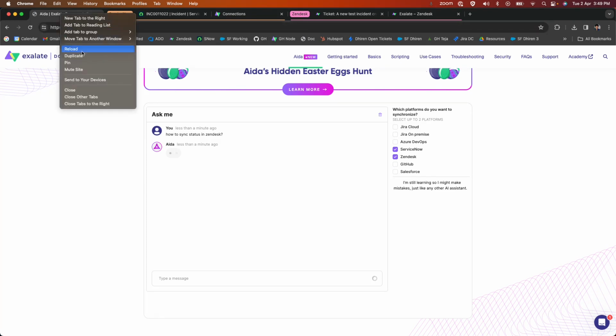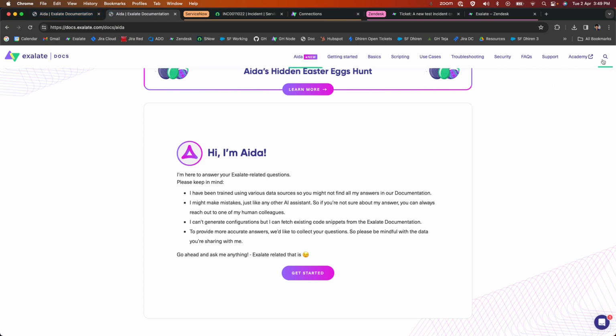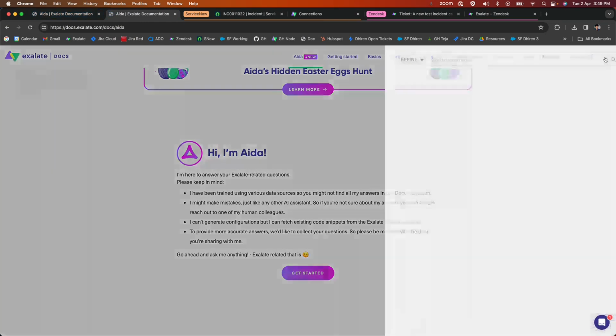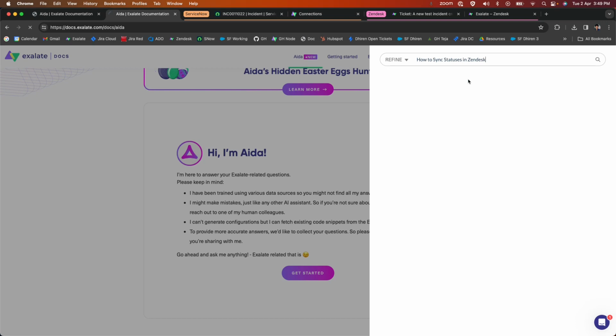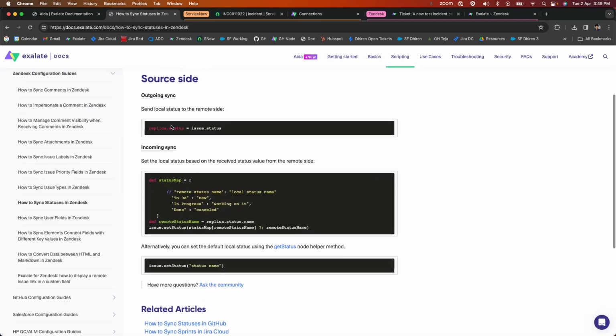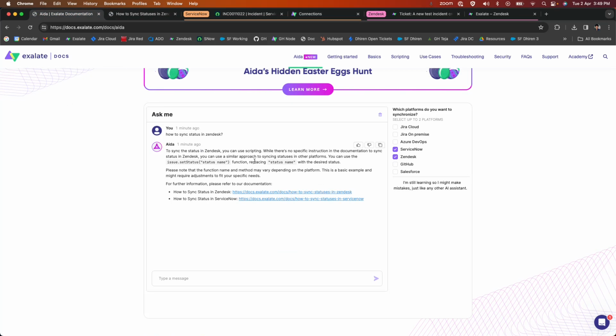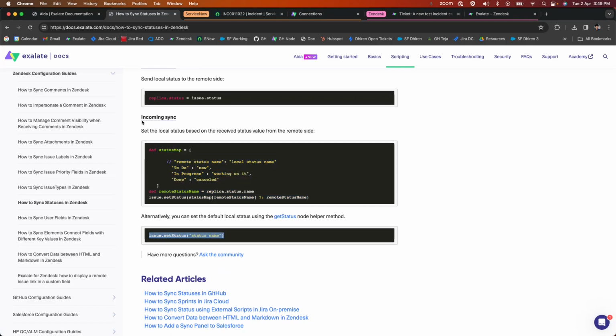In the meanwhile, I'll also show you what the documentation search looks like. There is a magnifying glass here. You can click on that and search for articles like how to sync status in Zendesk. And the best part is that you get a lot of code snippets. You can just copy this in the incoming, because this is what we need to copy over. Ada would have also told you the same thing. So there is documentation available here, and you can even use the issue.set status function that is mentioned in the documentation as well.